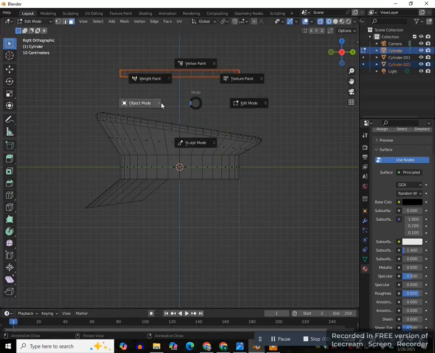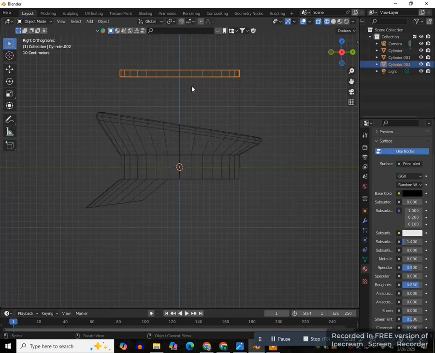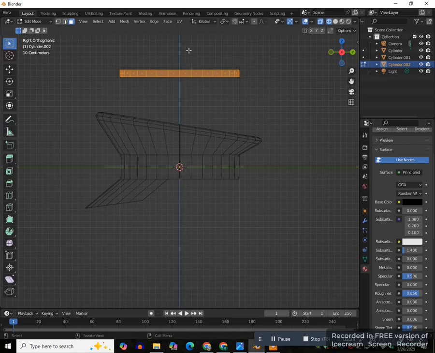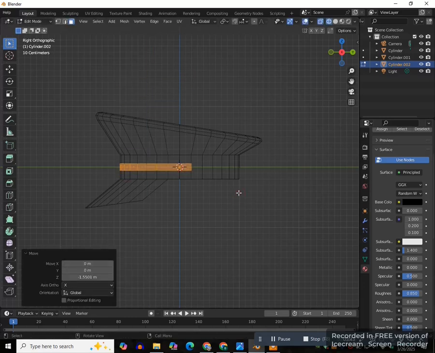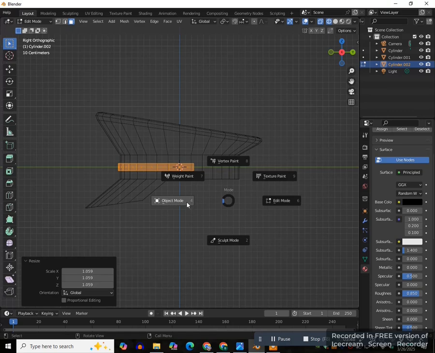Let's press tab to go into object mode. Select this part and then press tab and go back into edit mode. Press A. Select these faces here and delete them. Delete faces. Let's press A. Let's bring this down, GZ, bring it down to here. Scale it up a little bit. Let's tab into object mode.